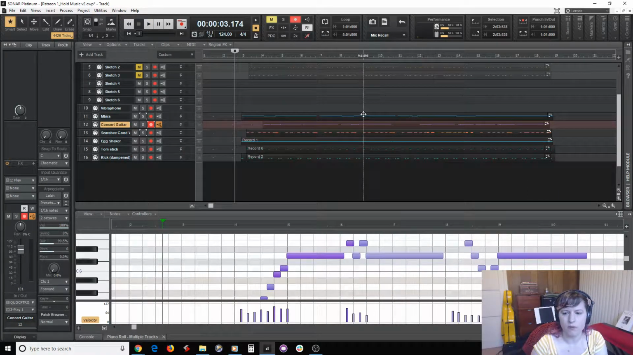Rhythm-wise, it's doing pretty well. Sometimes there's a lot of cleanup in that, but this is a really short piece, and we've been doing a pretty good job of quantizing along the way.